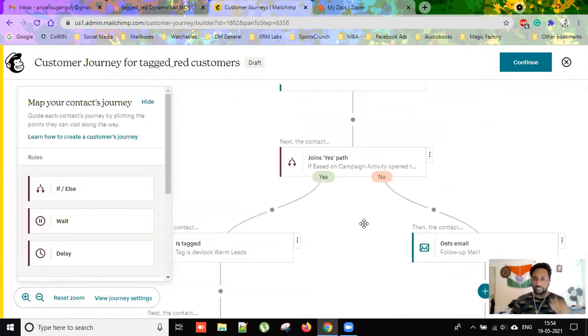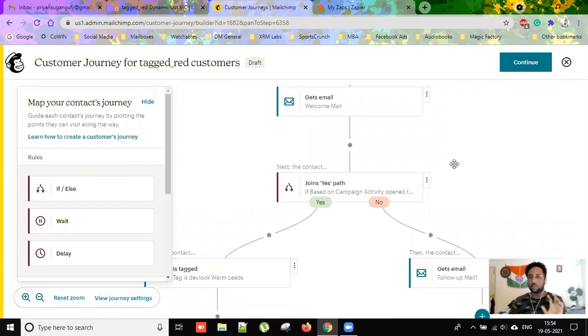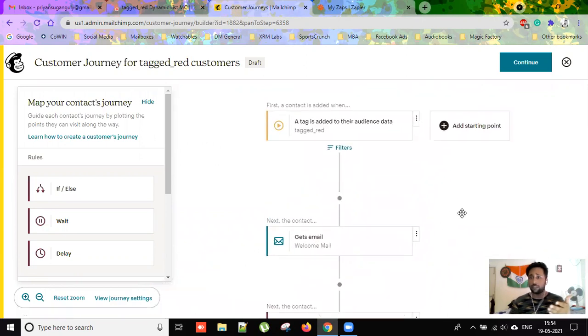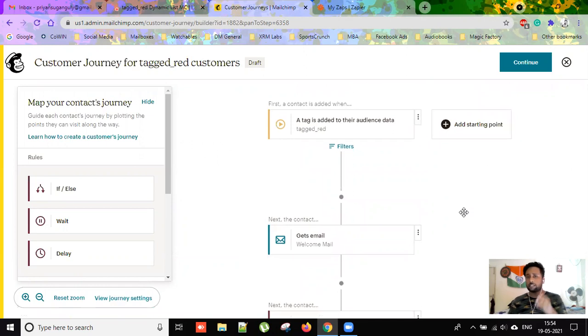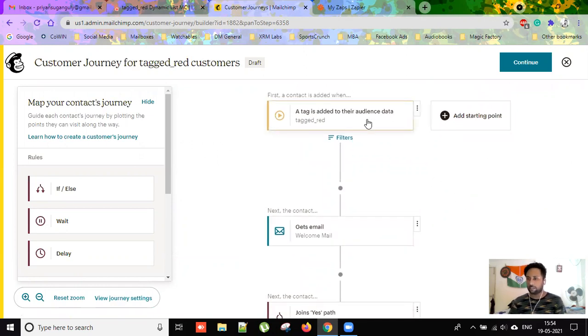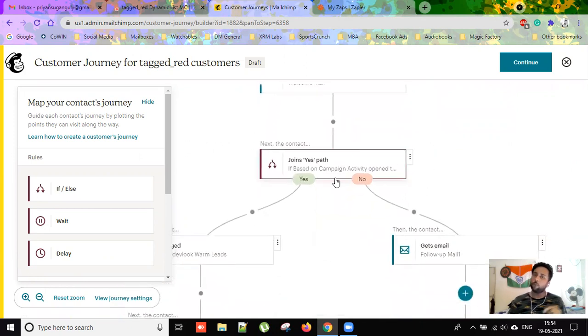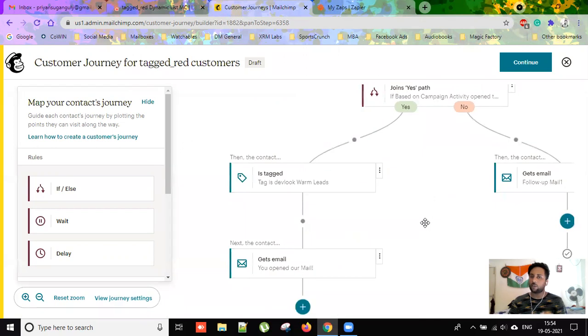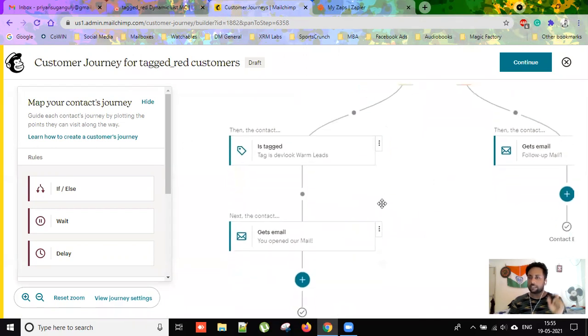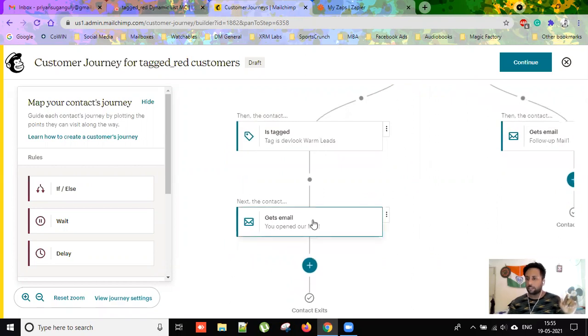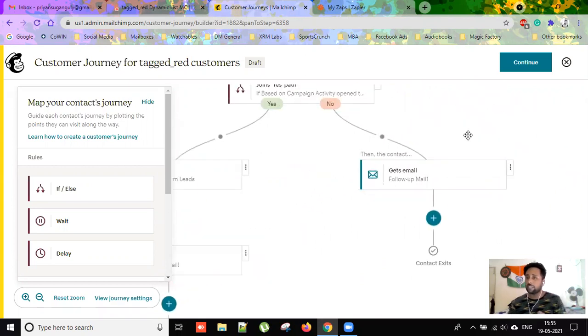So this is a customer journey. This is what happens, and on Mailchimp it is very clearly defined. It starts off when an audience is tagged. Then that person gets a welcome email. If he opens that mail, he is now given special attention. He's tagged as a warm lead and pushed back to HubSpot. That is a separate video. And he gets a second special attention mail. If he doesn't open, then he gets a follow-up mail. And then probably he exits, right?